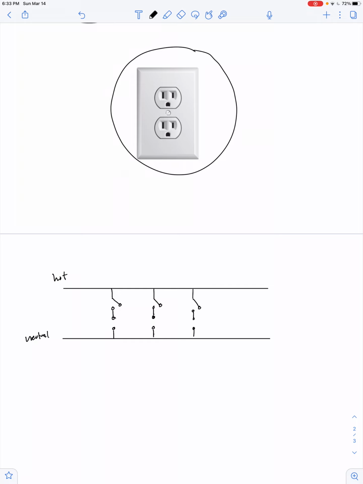Okay, so this represents the outlet. There's the short slot on the plug, and there's the long slot. See, so that's the connection to the neutral, and that short slot is the connection to the hot. And then the switch just controls whether or not.